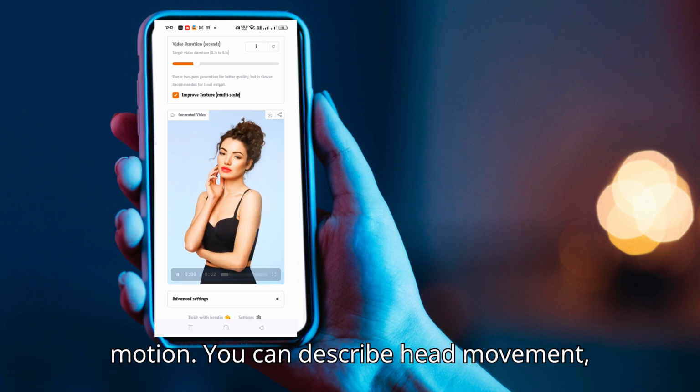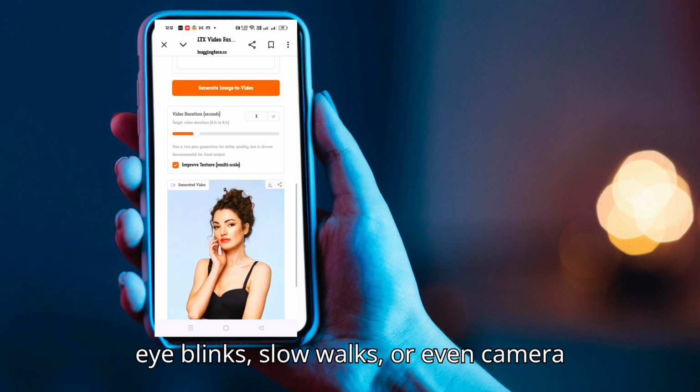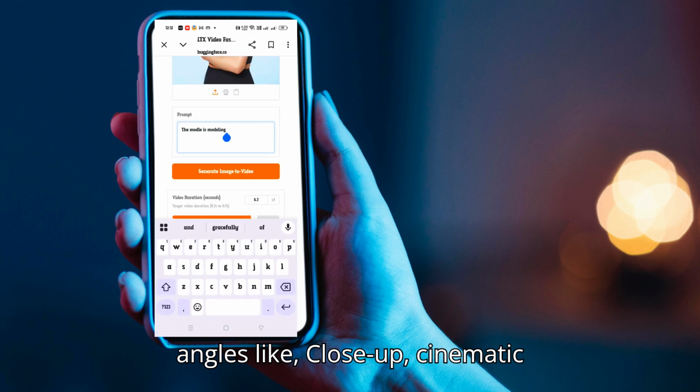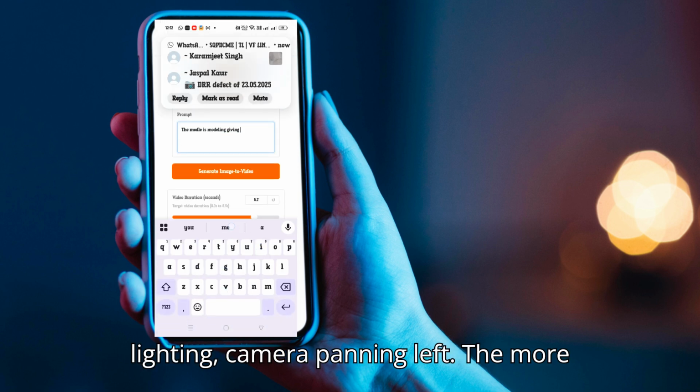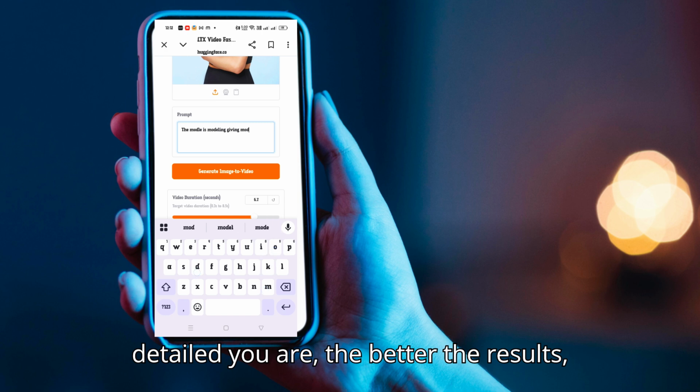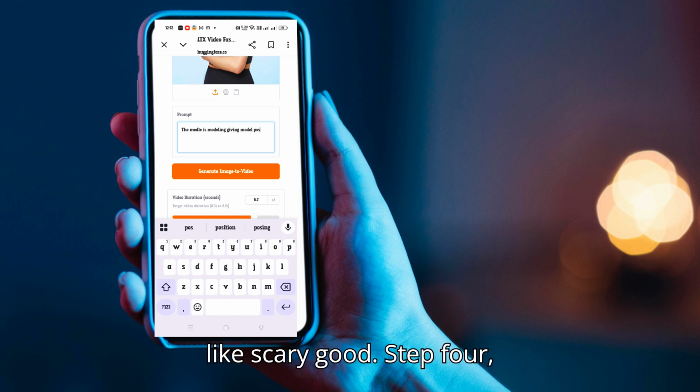You can describe head movement, eye blinks, slow walks, or even camera angles like close-up, cinematic lighting, camera panning left. The more detailed you are, the better the results, like scary good.